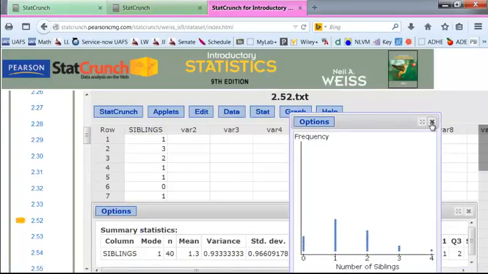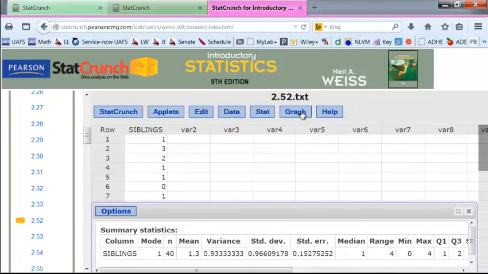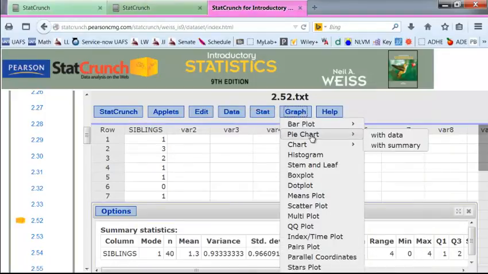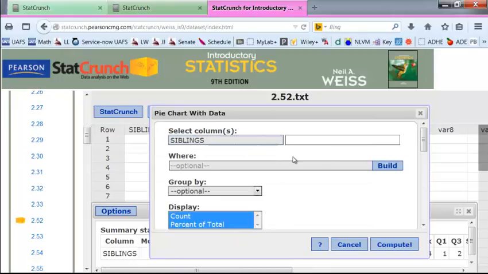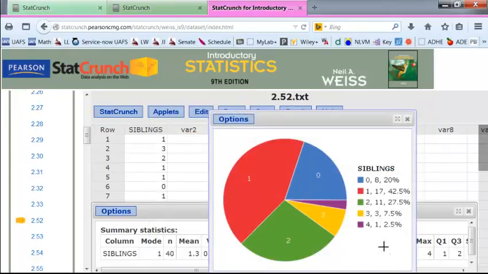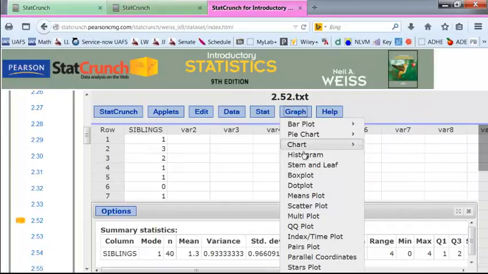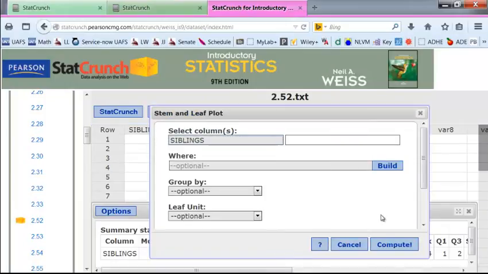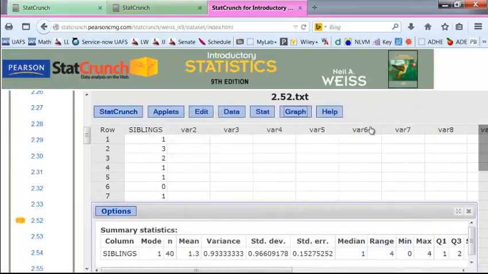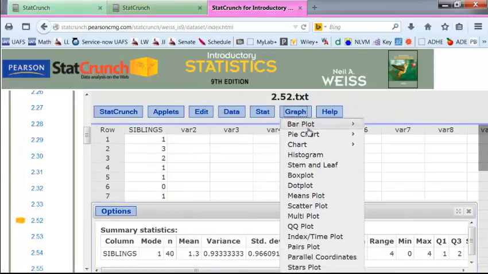Okay, I'll get rid of those. What else can we do? We could do a pie chart. And it gives the value, the frequency, and then the relative frequency as a percentage. Okay, so we could do that. We can do a stem and leaf plot. Stem and leaf is not going to be real helpful for this data. I'll do that for some other one later on.